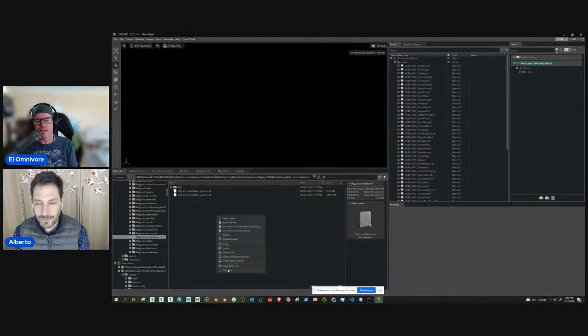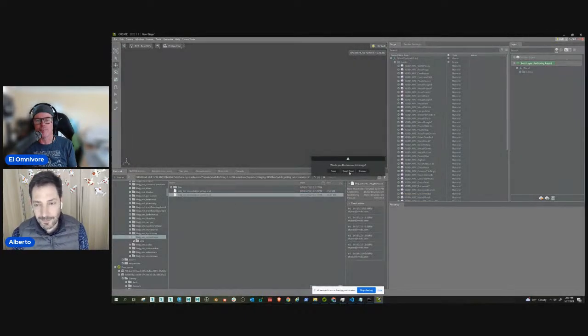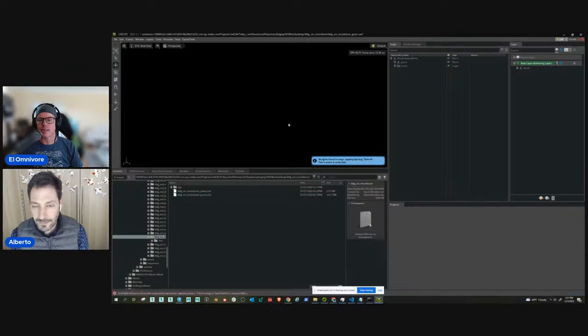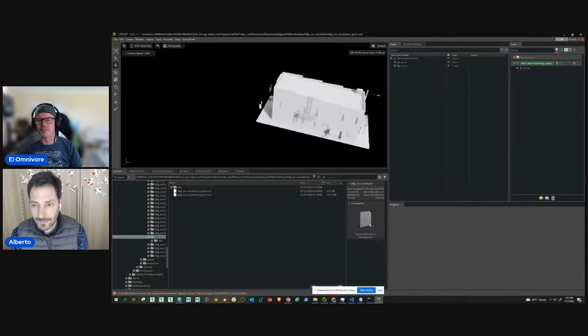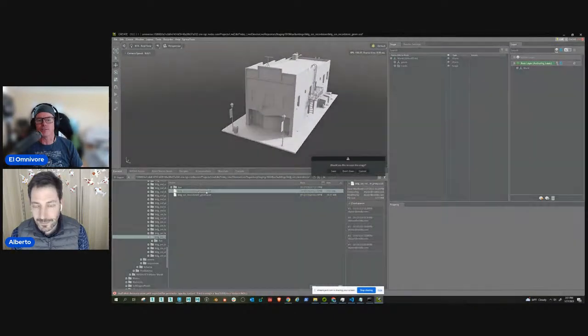So that's done now. I'm going to click refresh, and you can see both of these stages have been updated to 2219. And if I open them and click F, there's the geom. That's the high resolution version, and then the proxy.